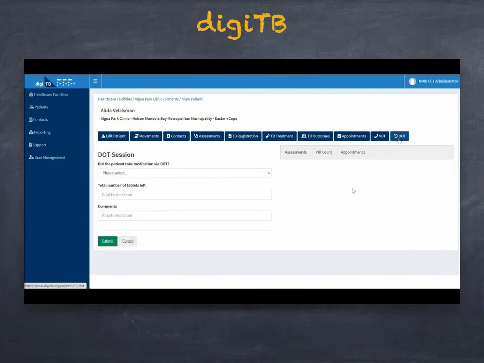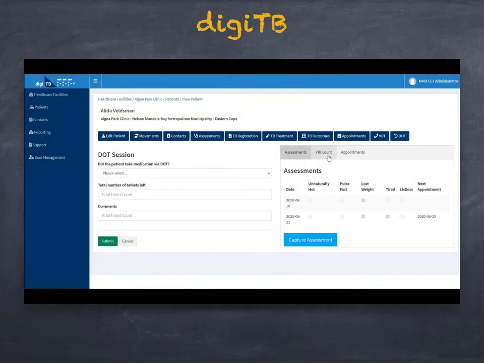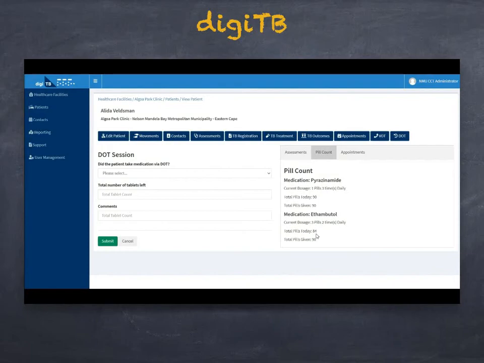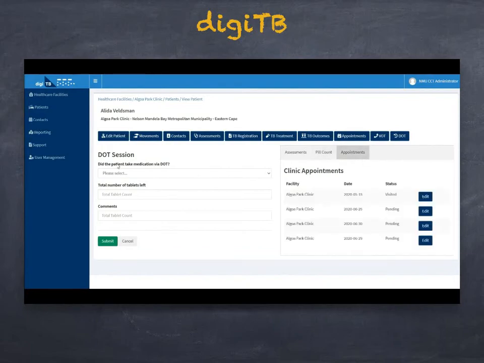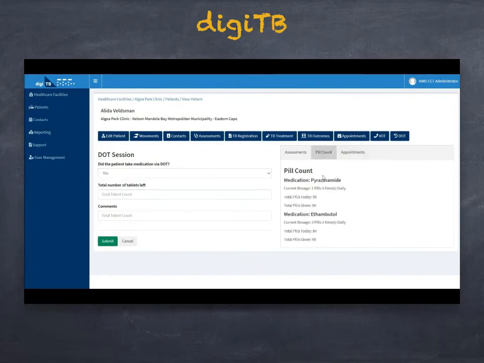DOT. Should the patient be visited at his or her home or opt to visit the clinic, the DOT treatment option will be selected and the information entered and captured as indicated on the screen.